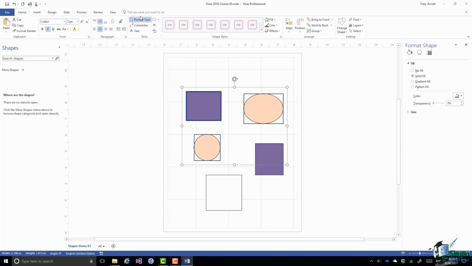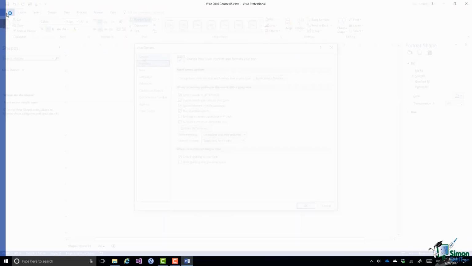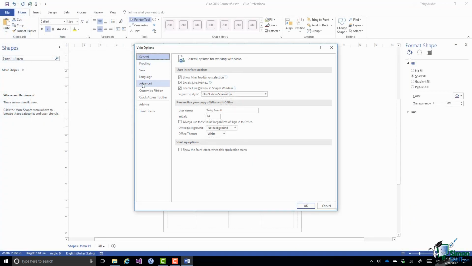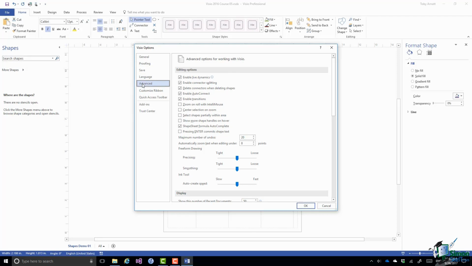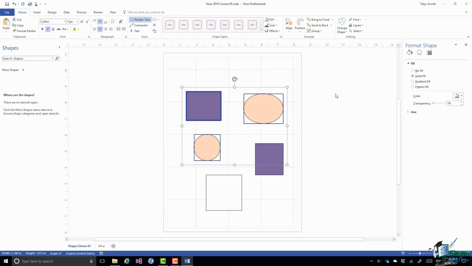Now what I'm going to do is to go into my Visio options, go into Advanced, and in the editing options, the first main section there is a checkbox, Select Shapes Partially Within Area. I'm going to check that now, and what that will do is to make sure that any shapes that are partly within an area selection are indeed selected. So I've changed that to be checked, click on OK. I'm going to cancel this selection. I'm going to do that Area Select again, and this time the right hand shape is within the selection.